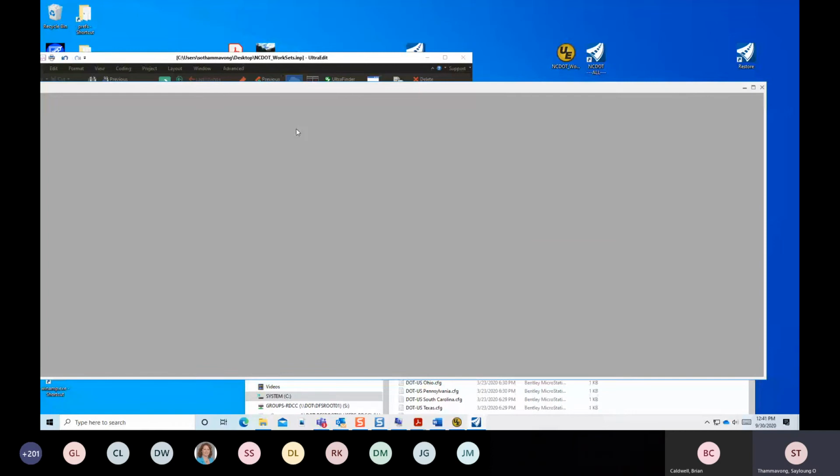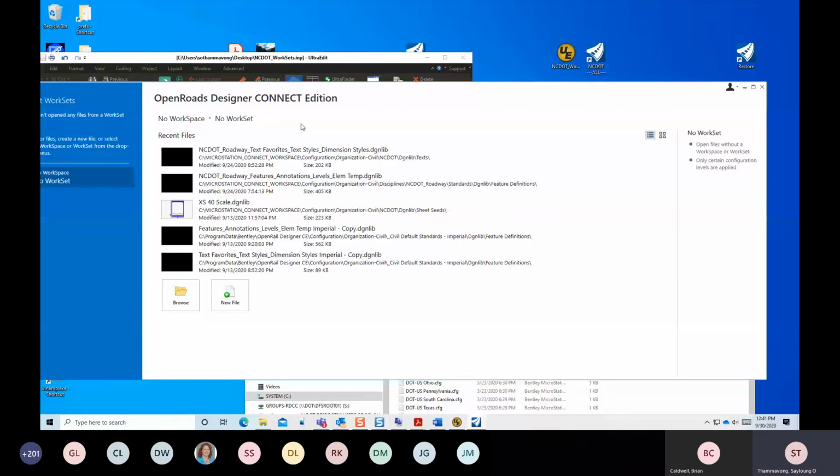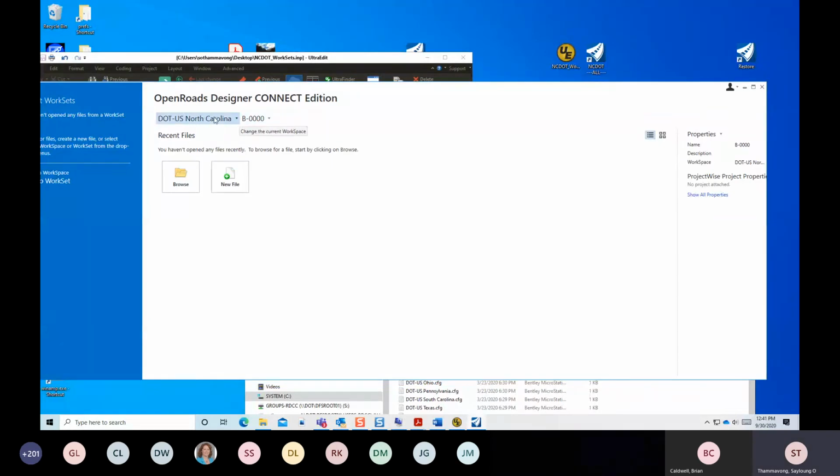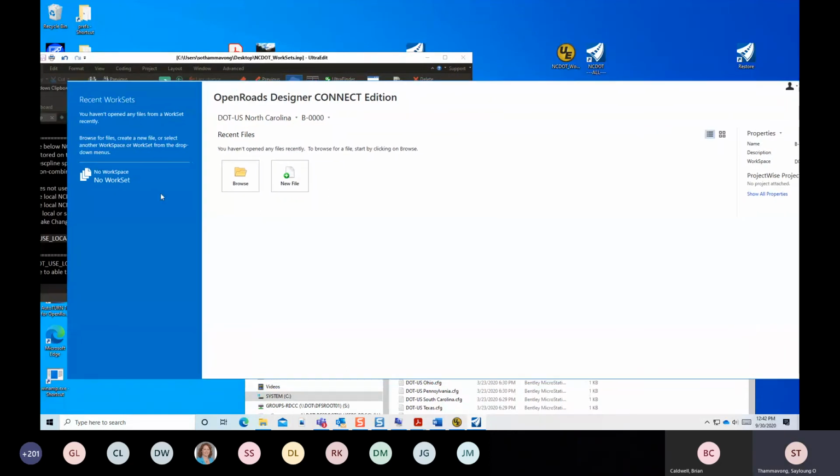So after I pick my workspace here, I must also select my work set. If you select a workspace, you have to select a work set or a project. Even though in the past we had a work set called no work set, you are still picking a work set. It just happens to be called no work set or not TIP related. There is something called no workspace, no work set where you're not loading anything. You're not loading NCDOT, you're not loading any unit workspaces. There's just no workspace, no work set. And you can brand a file with that.